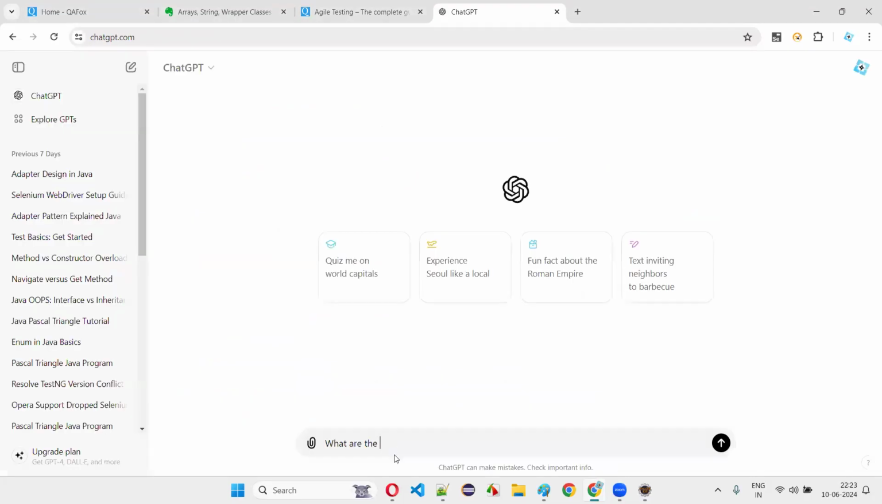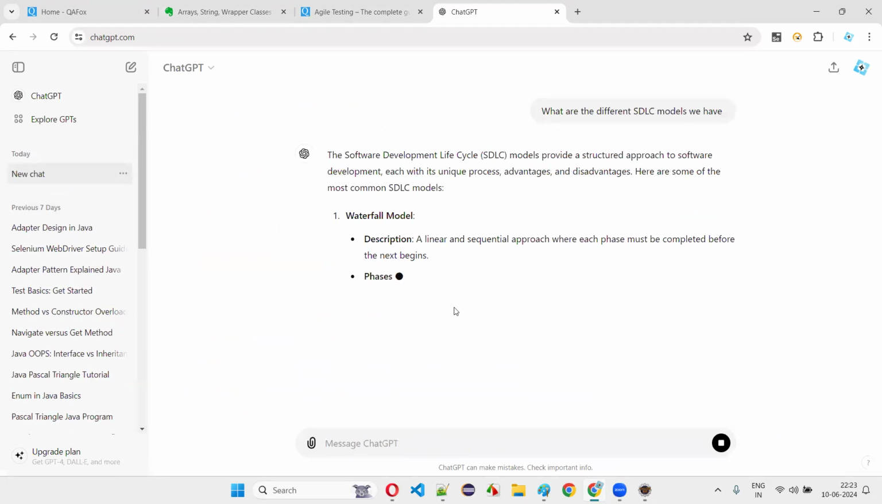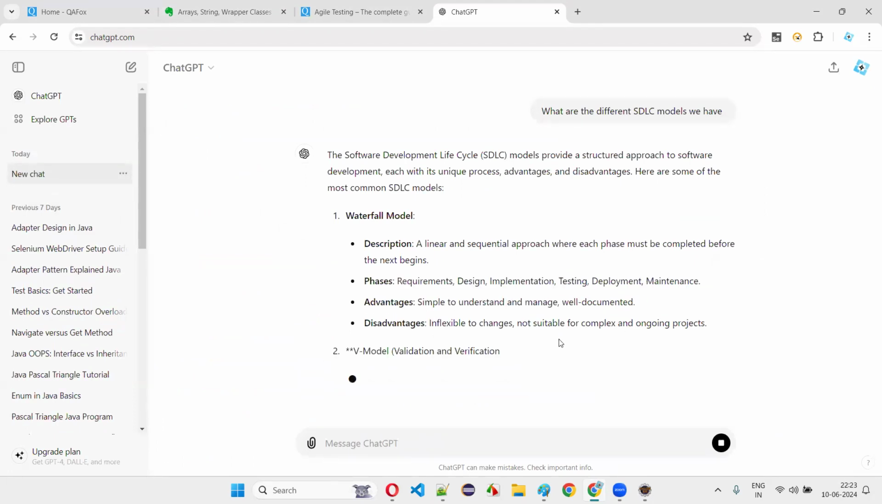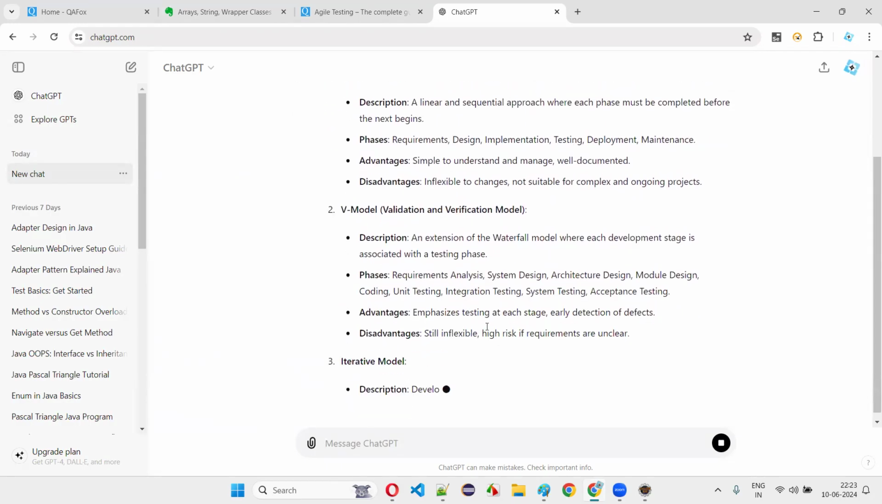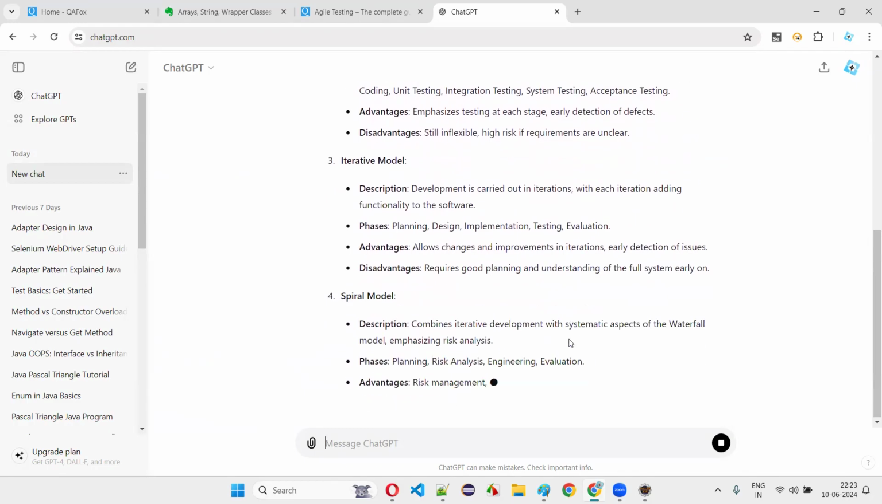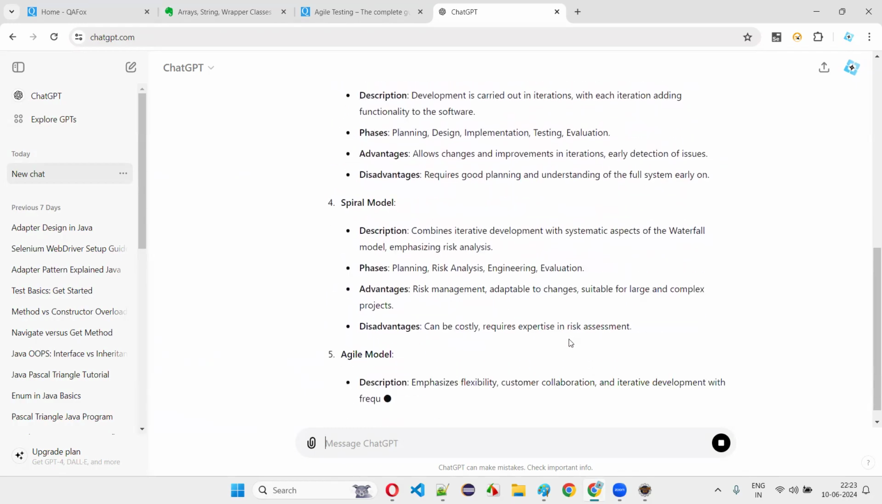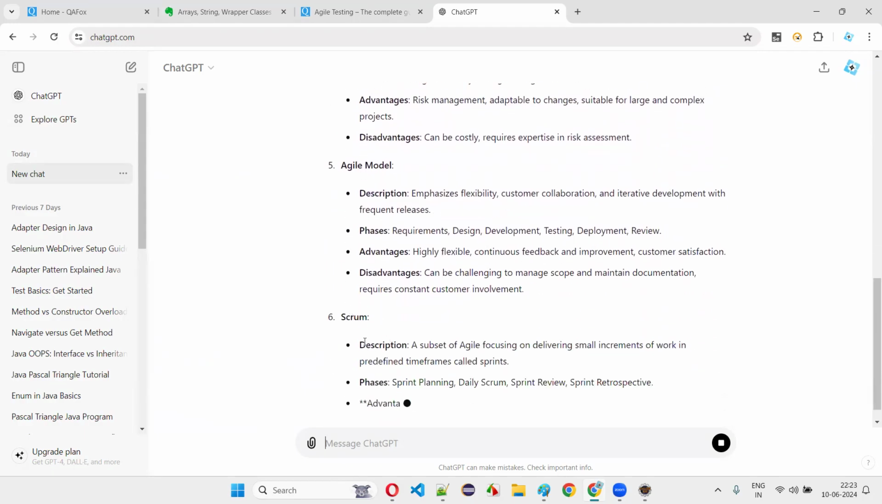Okay. What are the different SDLC models? If we ask this question, let's see. It will give the different SDLC models like Agile and Waterfall. It's giving all the phases. V model is another SDLC model we have. Then we have the iterative model. Spiral model is there. Then the Agile model is there. Agile SDLC model.